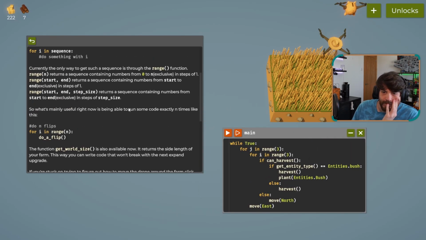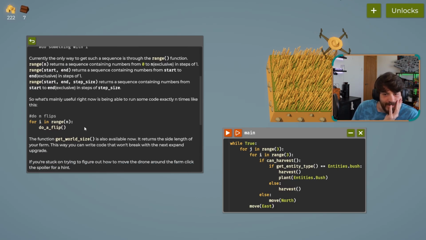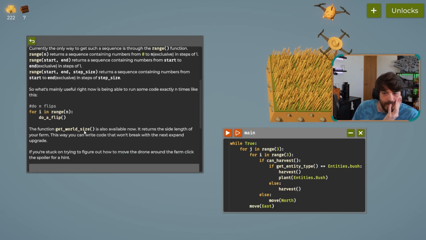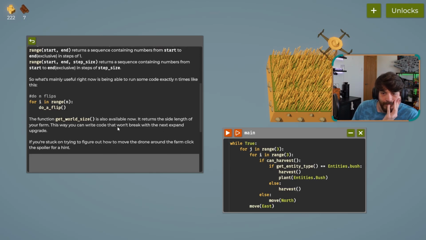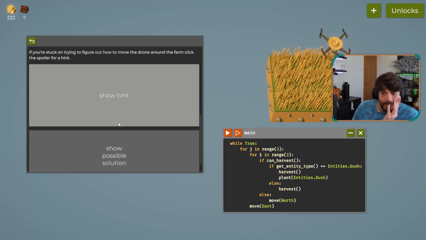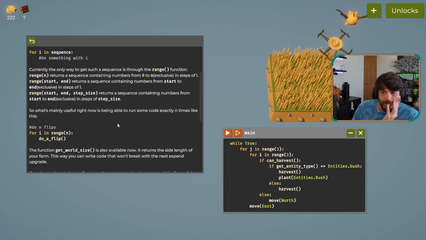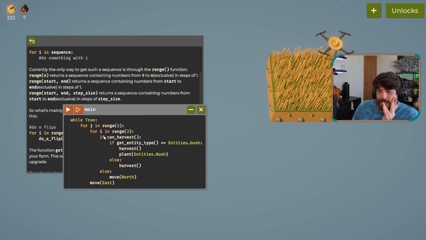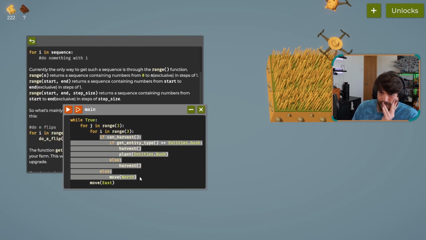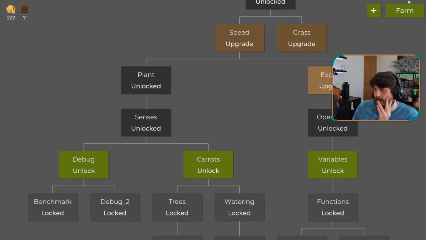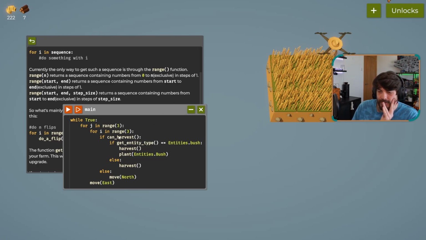Right, okay, let's see. What else is there? We've got the range. Your function get world size is also available now. It returns the side length of your farm. No, I don't. I'll figure that out. So I don't have variables yet, do I? No. So I can't count how many times I've done it.